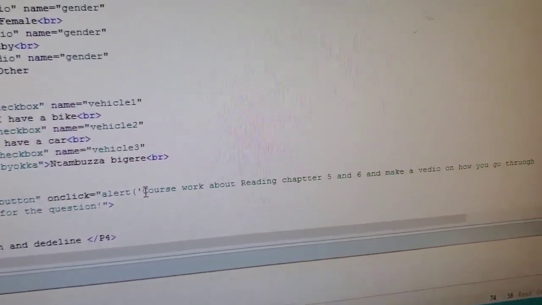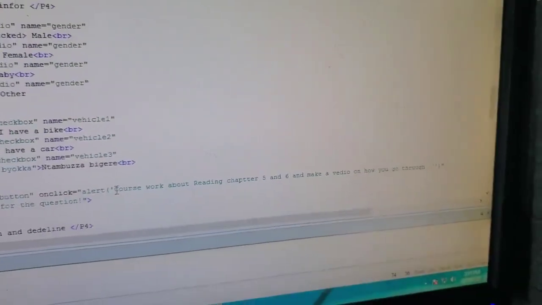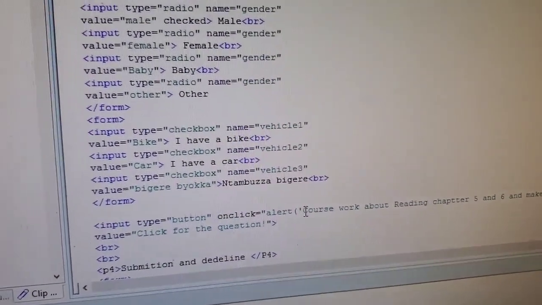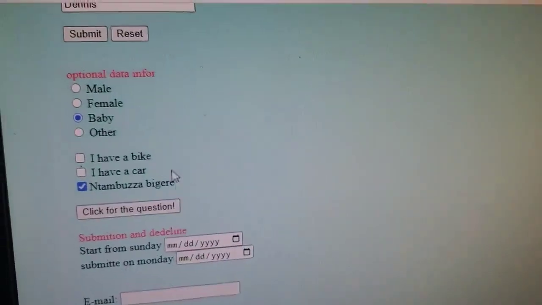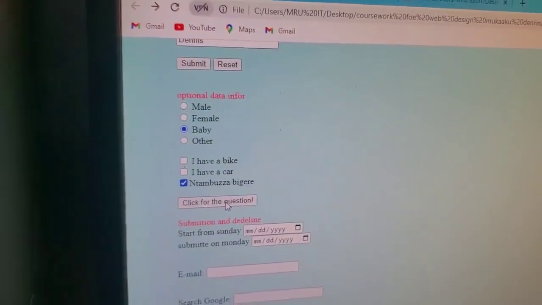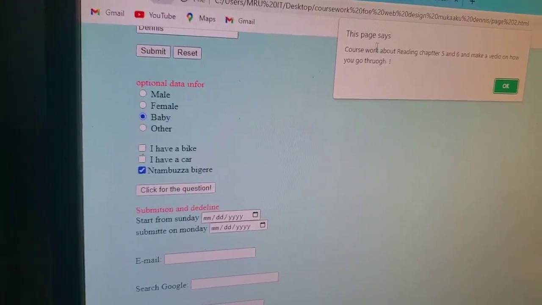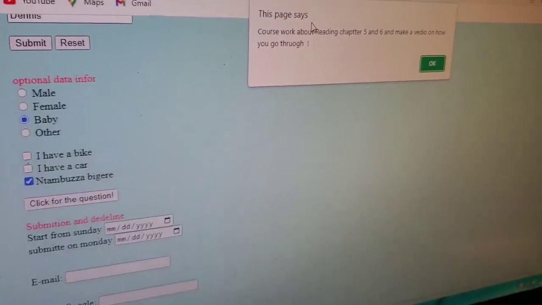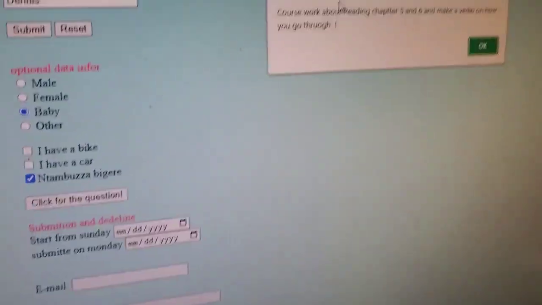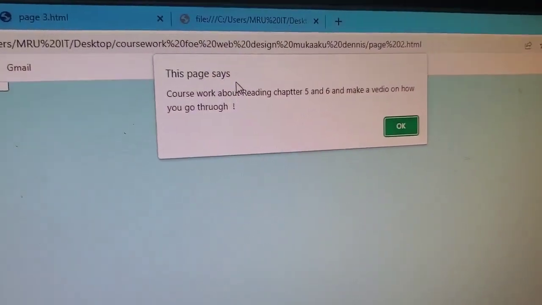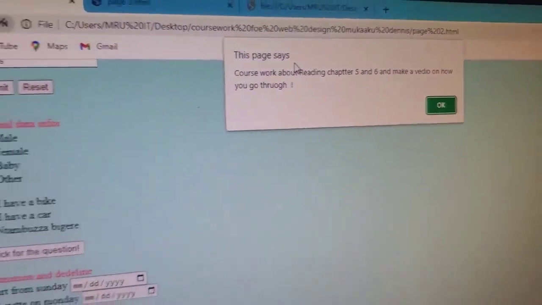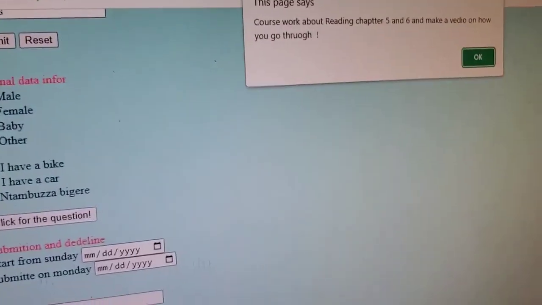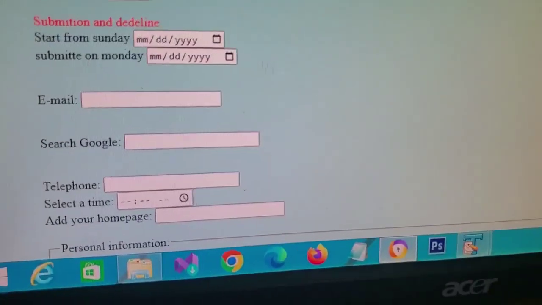Coursework about reading chapter 5 and chapter 6 and make a video on how you go through this presentation. Value is equal to click for the question. So when I come here, value is equal to click for question. This is the button. When I point or click here, this page says the coursework about reading chapter 5 and 6 and make a video on how you go through those chapters. So those are input type buttons.